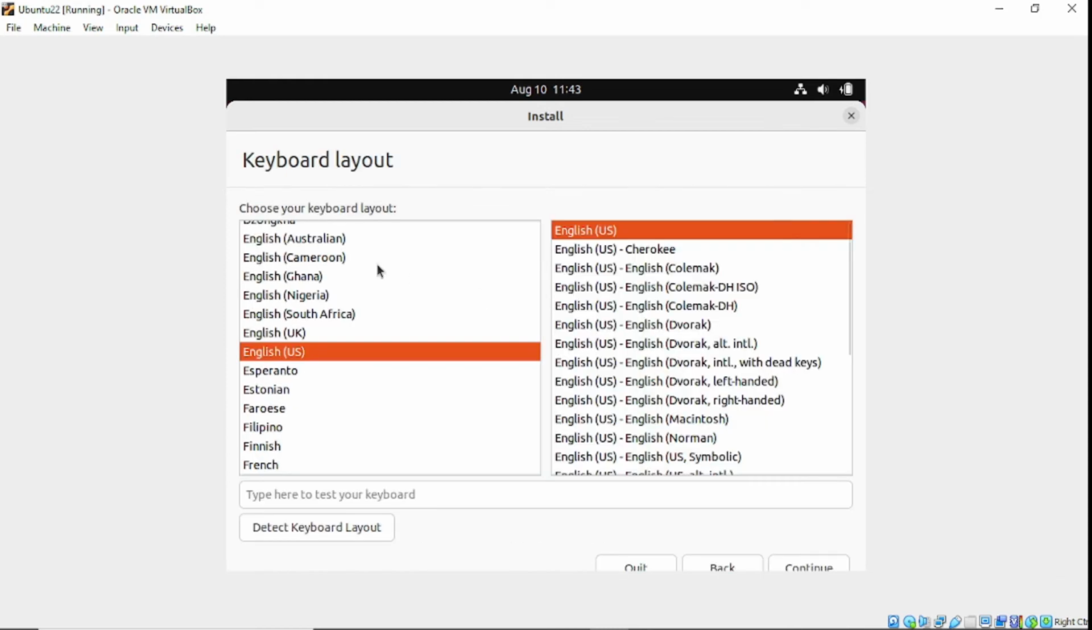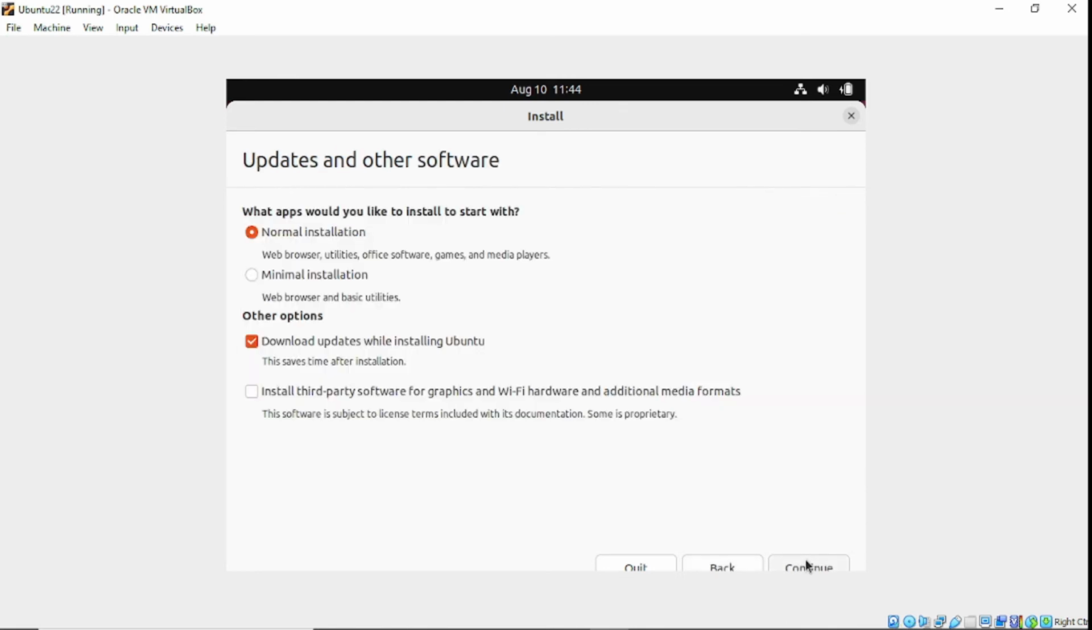Now you need to choose your language. I'll be using English US, and then we'll click on continue. Depending on what language you're comfortable with, make sure you choose that. And here you can see that we have normal install or minimal install. We want the normal install and download updates while installing Ubuntu.